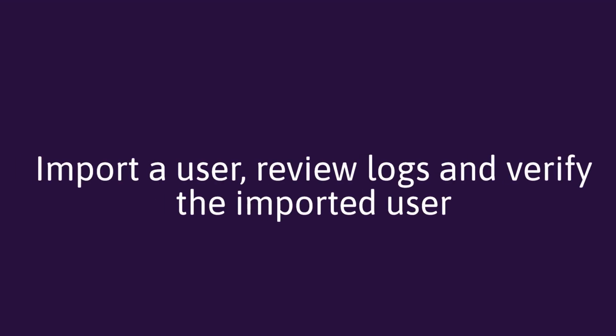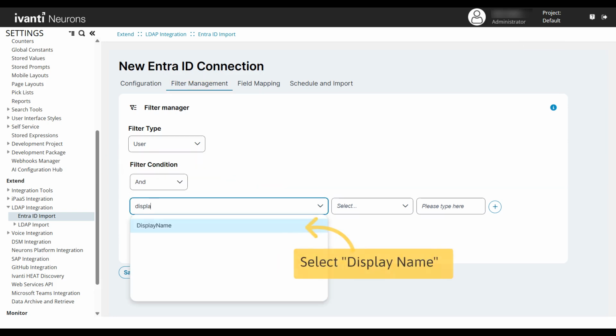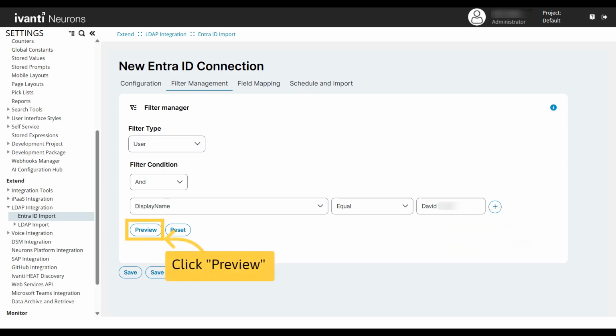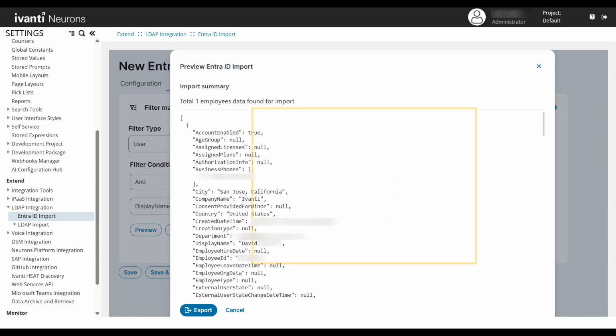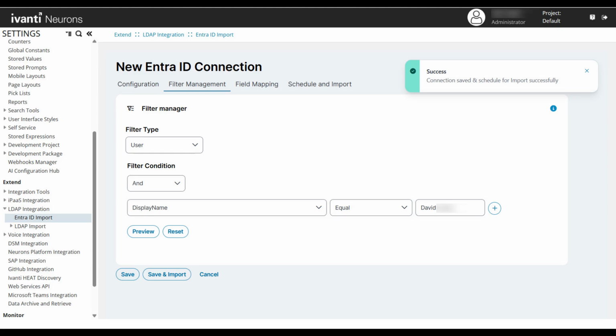Now, let us see how to import a user, review the logs, and verify the imported user in the employee workspace. Go to the Filter Management tab, select User. Select Display Name from the drop-down. Select Equal. Enter the user's name and click Preview. You can view the info of the user. Click Save and Import. Now you can see confirmation of user data saved and scheduled for import.